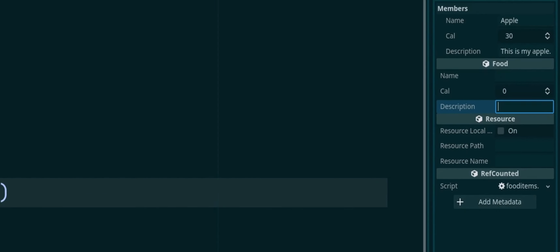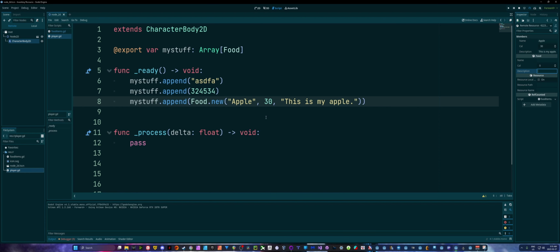Alright, so there you go. There's how you can do typed arrays. You can actually use typed arrays, including using your own custom classes. So if you want to have a typed array of your specific object, you can do that very easily.